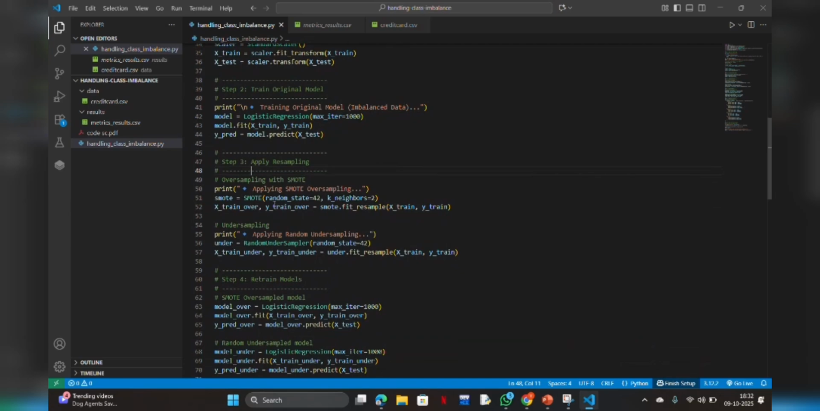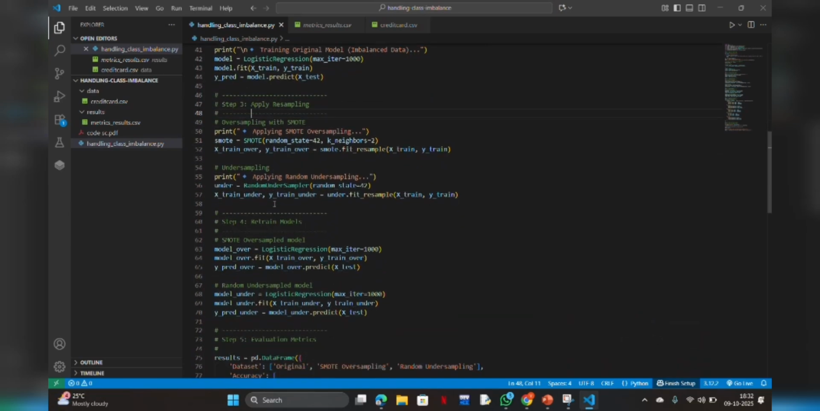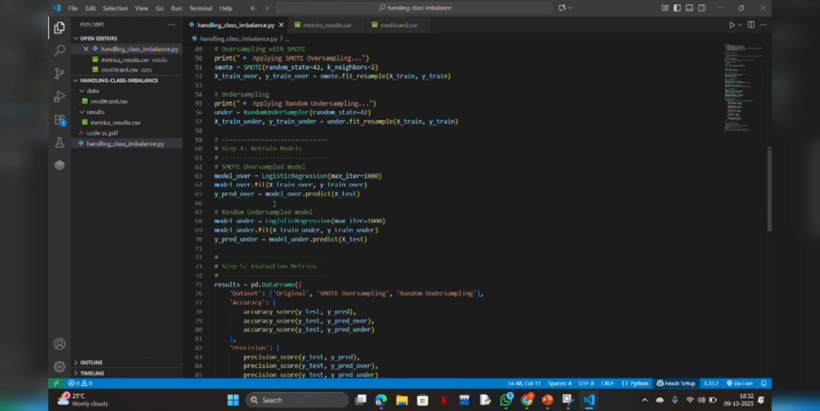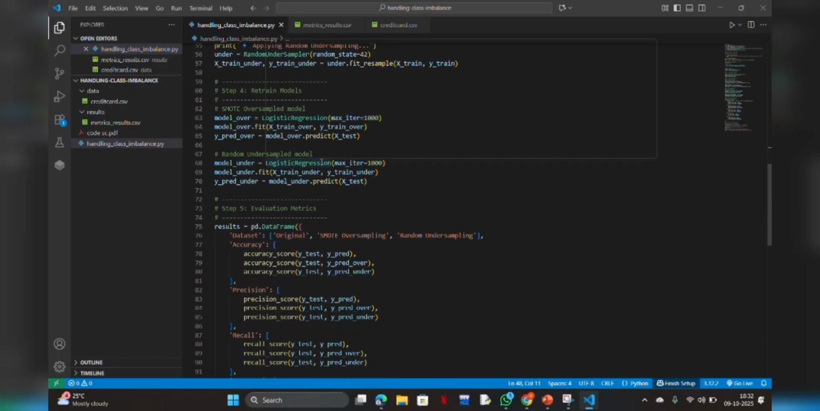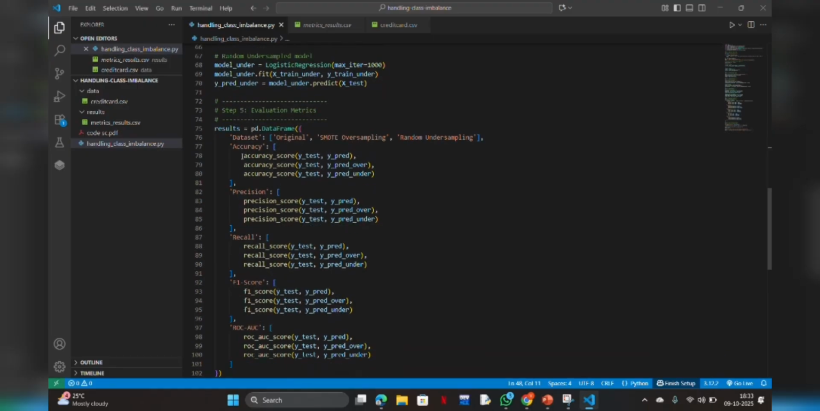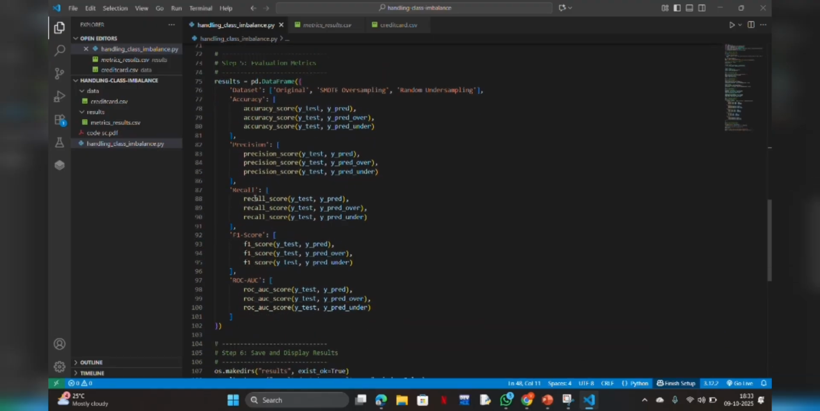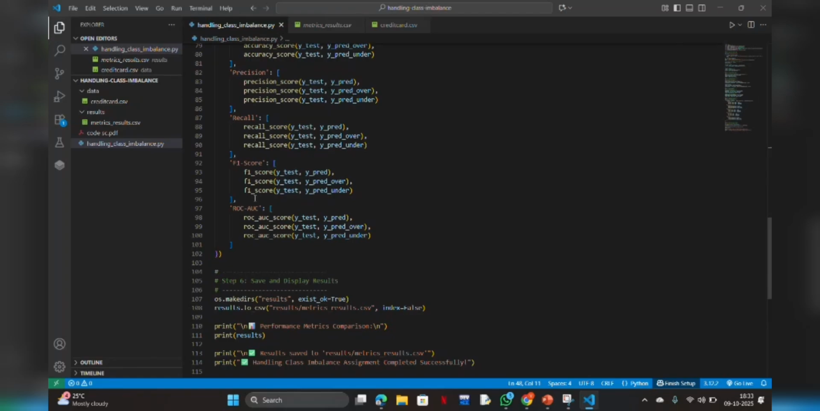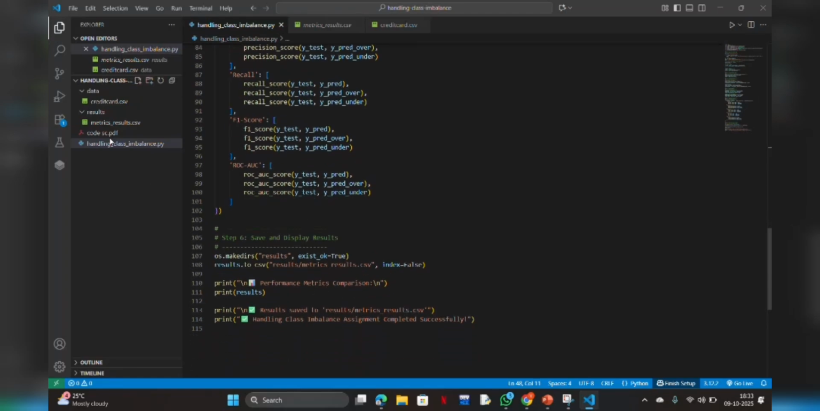There is oversampling with SMOTE, then random undersampling. Then in step four we retrain the models, the oversampled model and the undersampled model, using logistic regression. Next, in step five, we are evaluating the metrics. The results are accuracy, precision, recall, F1 score, and ROC AUC, on the train and test data. Then we save and display the result.